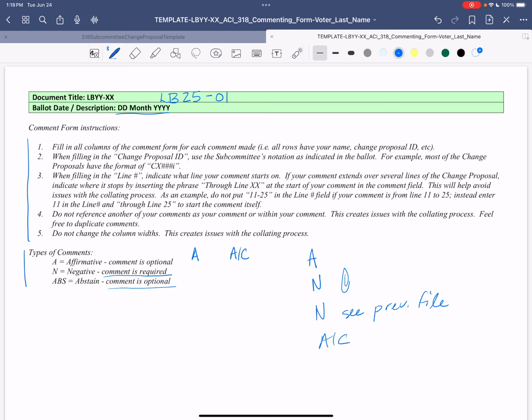But what is ideal is that you put one single comment file with all your comments, attach it to the first time it's needed, and then just see previous each time. Okay? That will help streamline the process. So your secretary and your committee thank you.